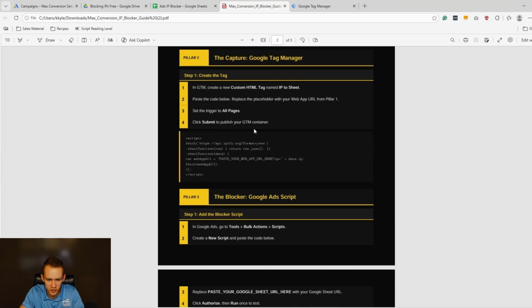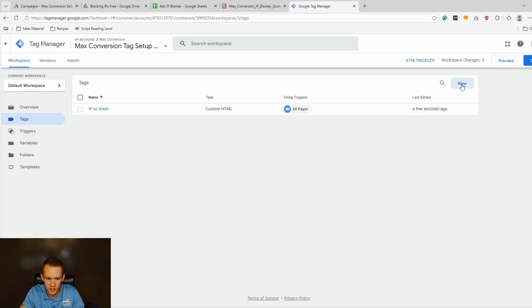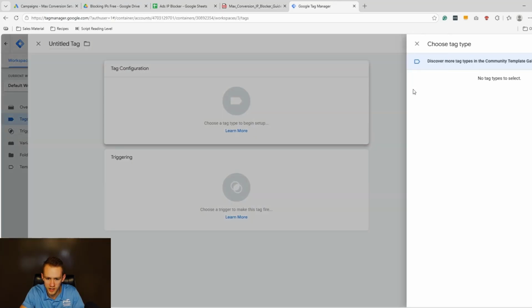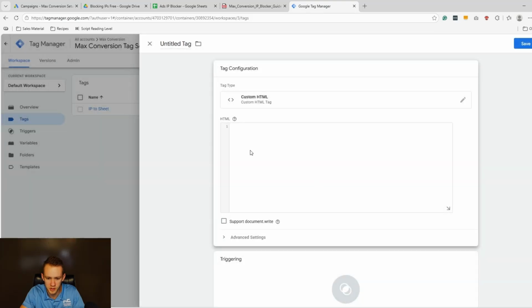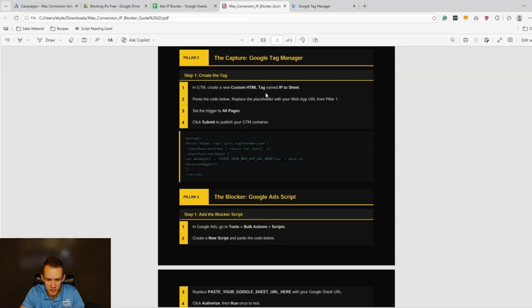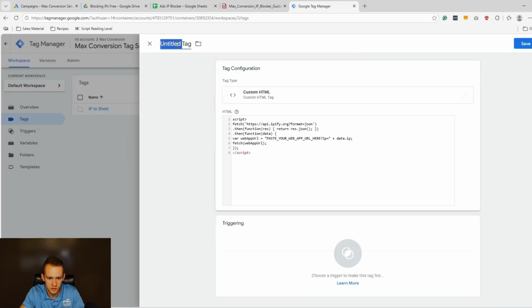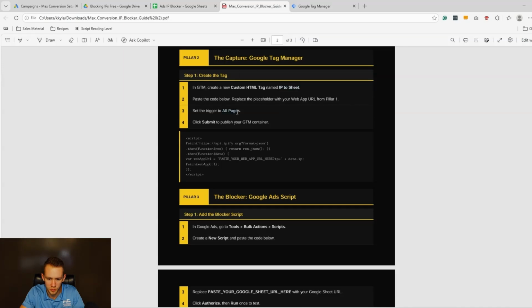Next, we're going to jump over to Google Tag Manager and copy this full script. We're going to jump in here, click New, Tag Configuration, Custom HTML, and copy and paste that. Then we do have to name it something specific. We're going to name it IP2Sheet. And for our triggering, we're going to want it on all pages.